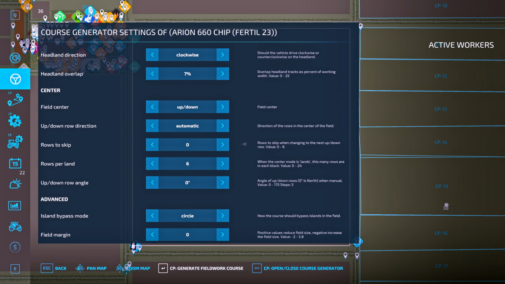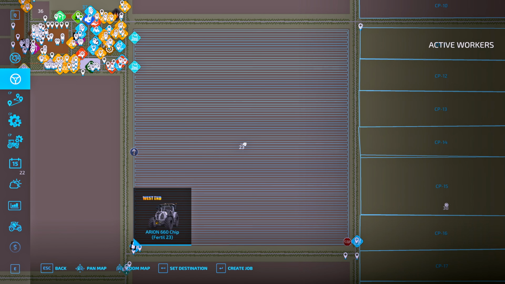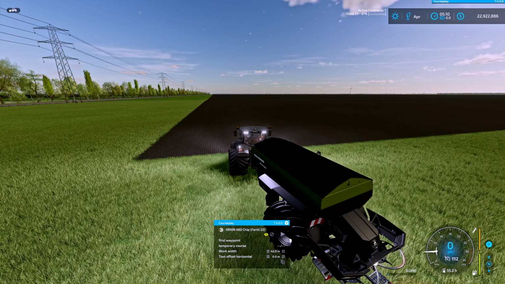Let's check out our settings in CoursePlay. Make sure they are correct for our usage. All looks good. Let's generate the field course. This will take a little bit. It's done, but I kind of cut out some of it. There we go with all the lines.